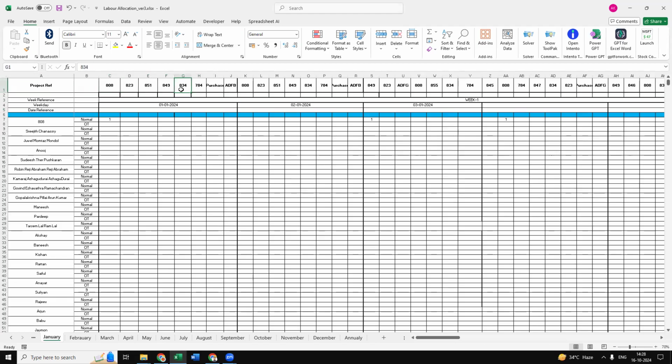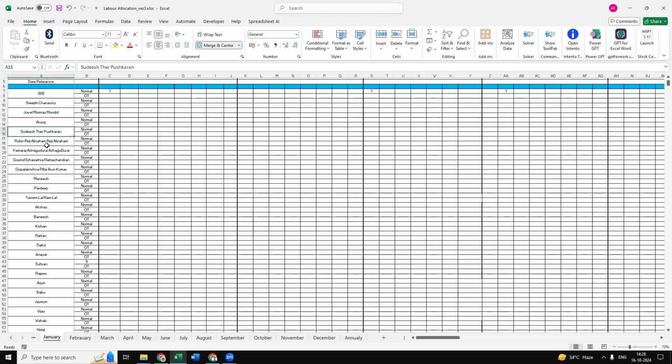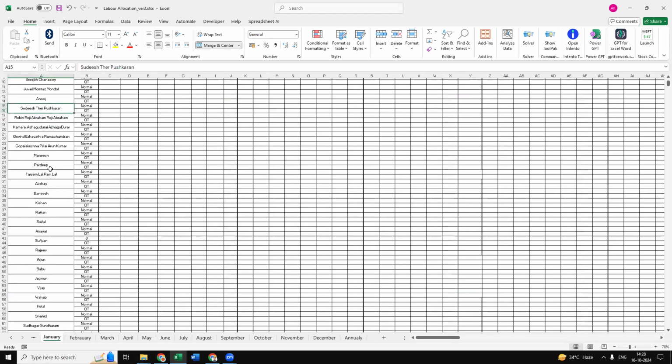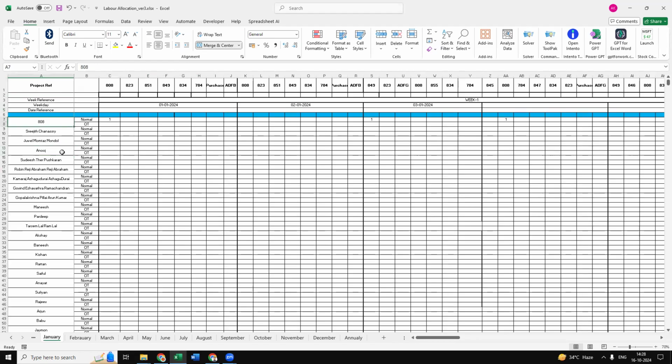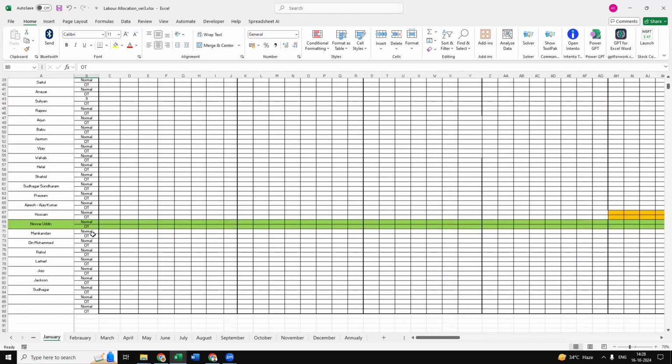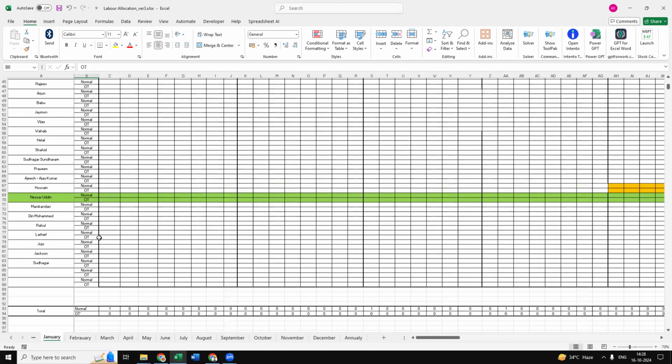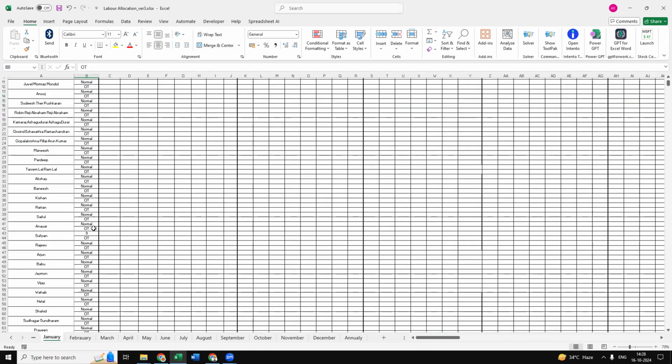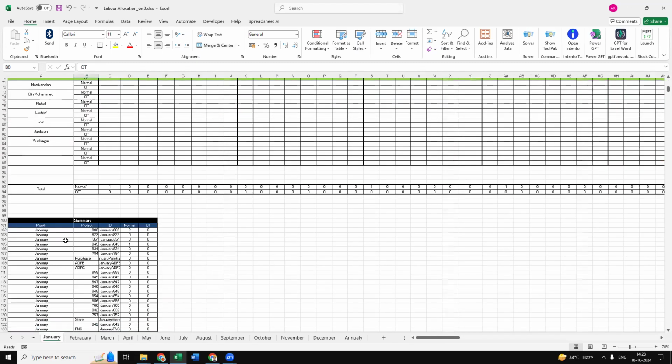On each day, I think 8 project references are there, and we have the labor name here in the A column. Each person has the normal hours as well as the OT hours. I have fixed that to sum the count in the summary part here.